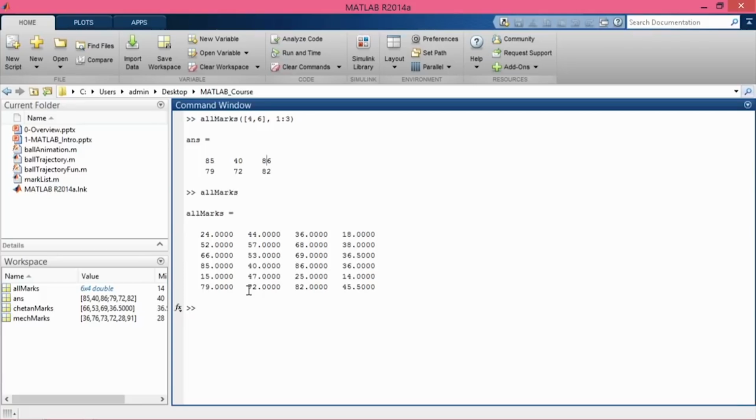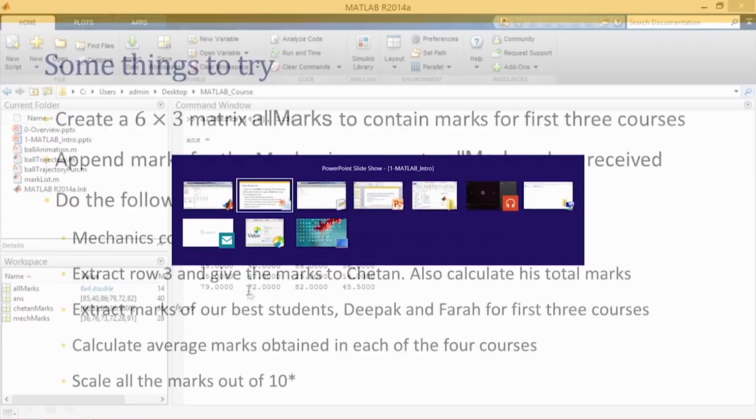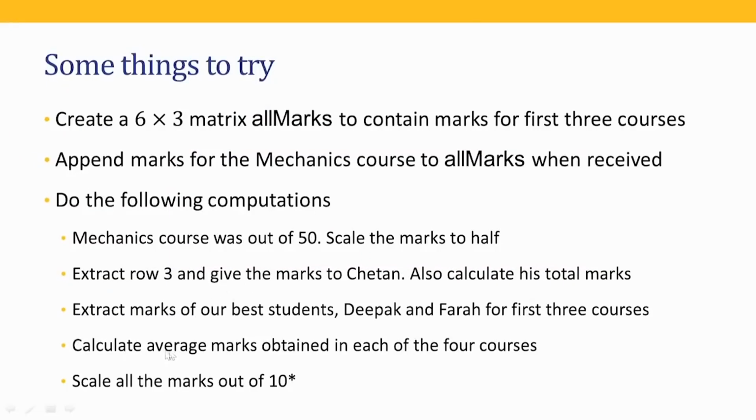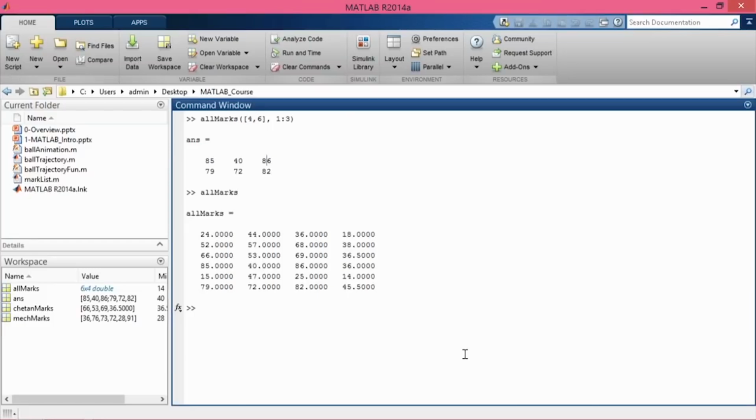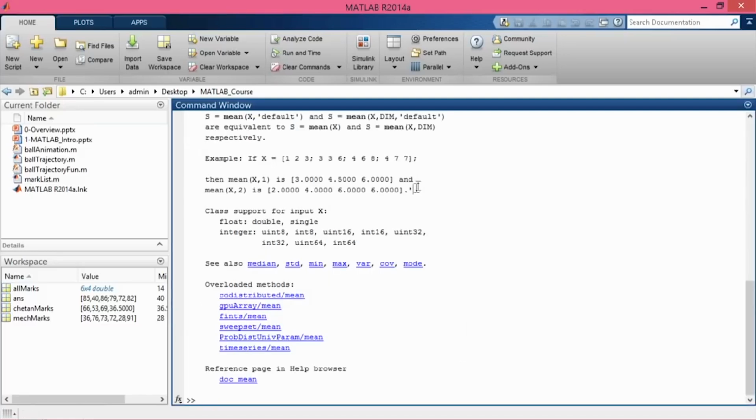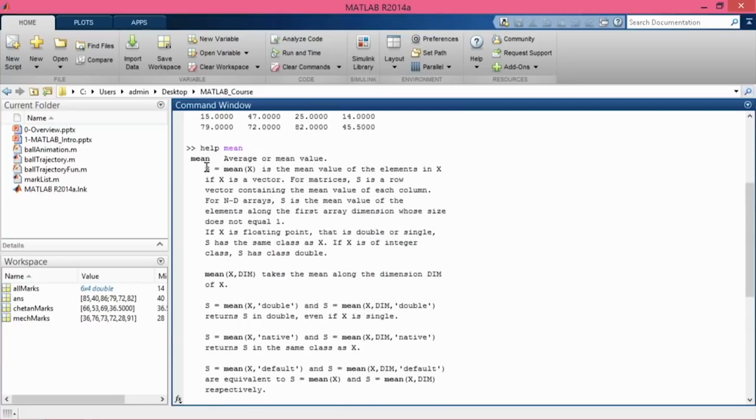Okay. So, now let us go over the next step that we wanted to do. Next, what we wanted to do is to calculate average marks obtained in each of the 4 courses. Okay. And the way to compute average in MATLAB is using the command mean. So, let's do help mean. Okay. And let us read: S equal to mean x is the mean value of element x if x is a vector. Okay. For matrices, S is a row vector containing mean values of each column.